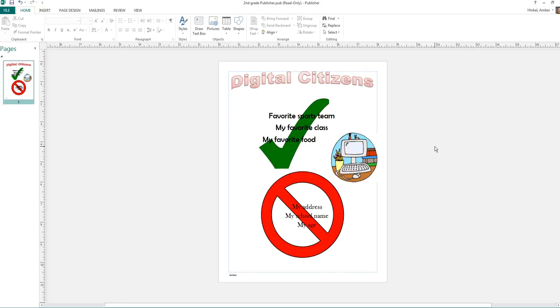Once you're done with your poster, write your lunch number on the piece of paper, and I will check it and print it for you later. Okay?